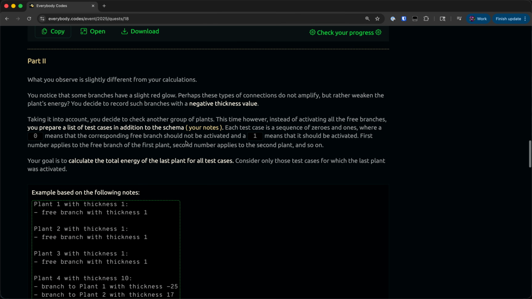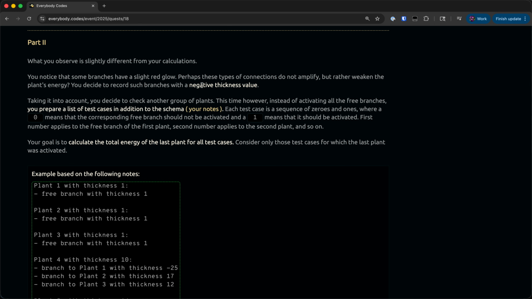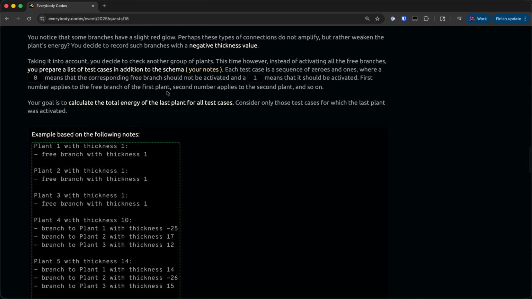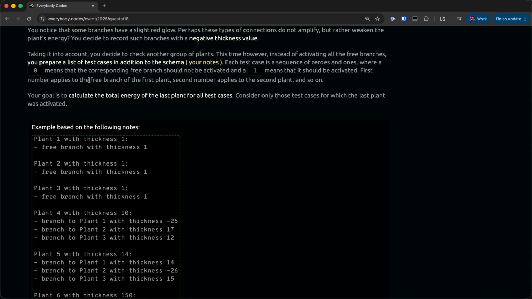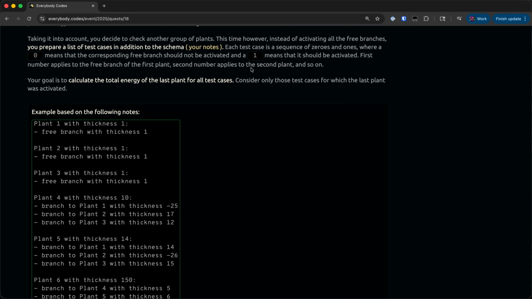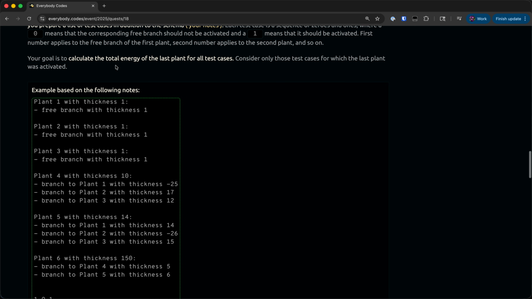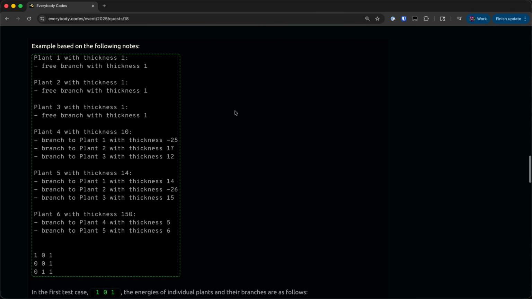Moving on to part 2, we see that some of the branches have a negative thickness value. These connections have a red glow, and they don't amplify but rather weaken the plant's energy. Taking that into account, instead of activating all of the free branches, we're going to prepare a list of test cases. Each test case tells us which free branches should be activated. We want to calculate the total energy of the last plant across all of these test cases.